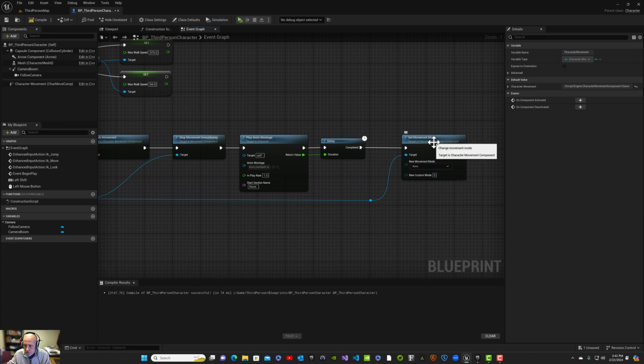Okay, once I've got the set movement mode, I have to set the new movement mode back to walking, which is its default movement mode. Compile and save.